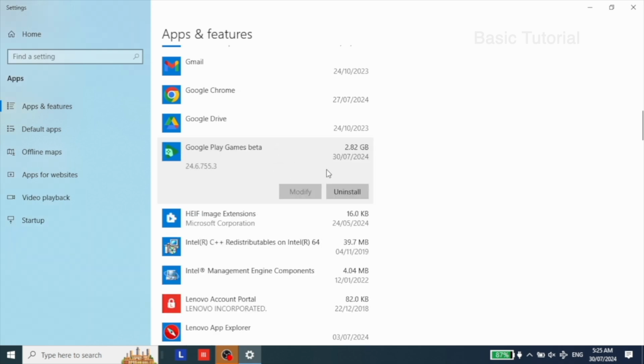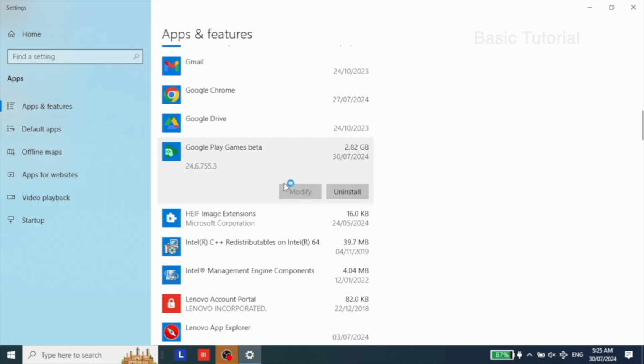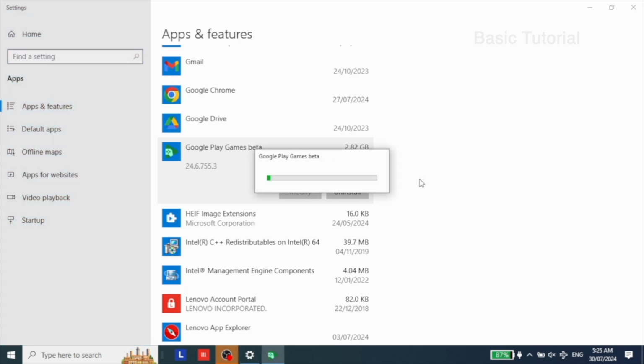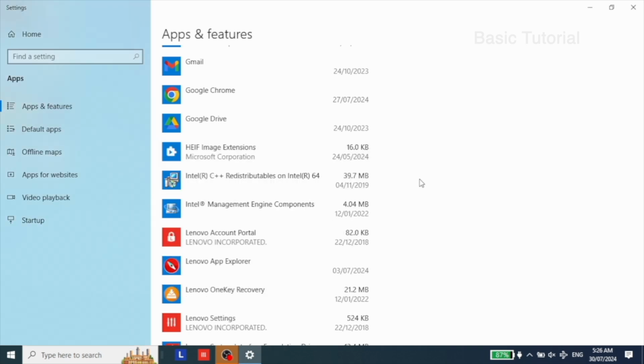An Uninstall button will appear. Click Uninstall, click Uninstall again. A yes or no message will pop up. Just click Yes, click Uninstall, or just follow the uninstallation procedure, because every application has a different uninstallation process. Just read the procedure carefully until the uninstallation procedure has completed. And that is how to uninstall applications on your Windows 10.